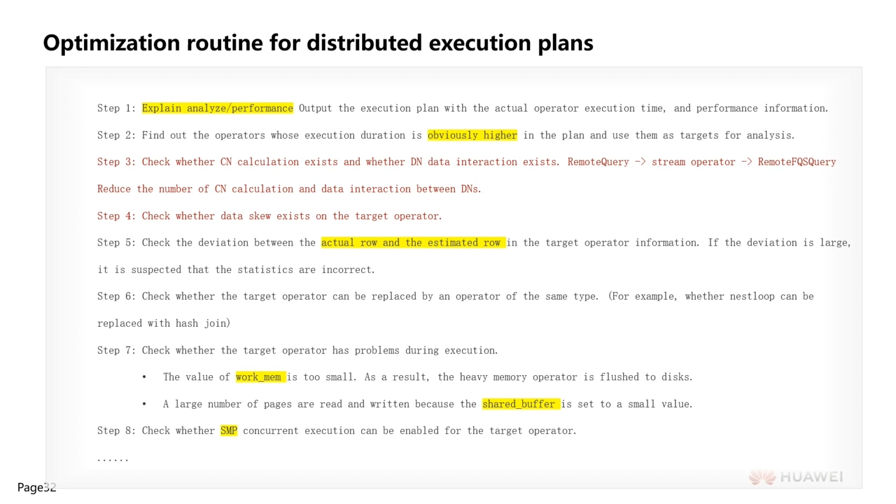In step 3, we consider what our plan mode is. We want to optimize towards the fastest remote fast query shipping, and reduce the number of CN calculations and the data interactions between the DNs. Step 4 is to check whether data skew exists. If so, we might need to change the distribution column to avoid it. Steps 5 to 8 are all the same as the previous routine. Basically, we check the statistics, check whether the target operator can be replaced, and check the memory parameters to see if we can use SMP to further accelerate the process.